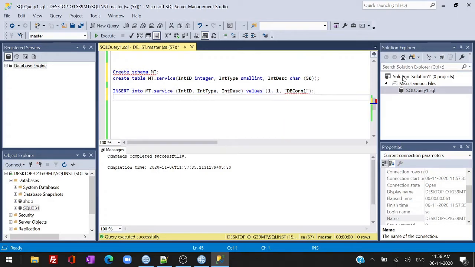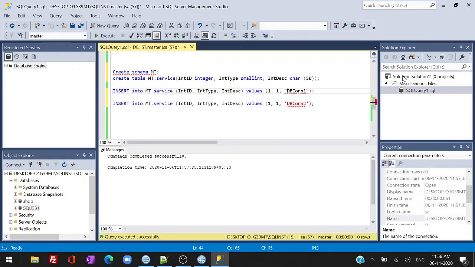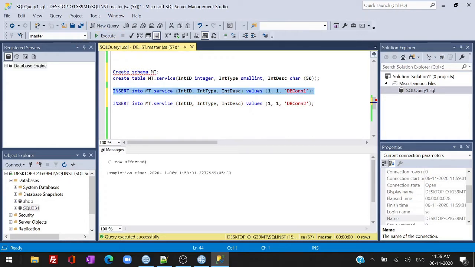Let's give in some queries. Okay, so I'm going to insert one first. Later on we can see how to read everything else. The second one is the same type. Okay, so we have inserted a couple of things. Let's select and see. Select star from empty dot service. So this is what we're having.